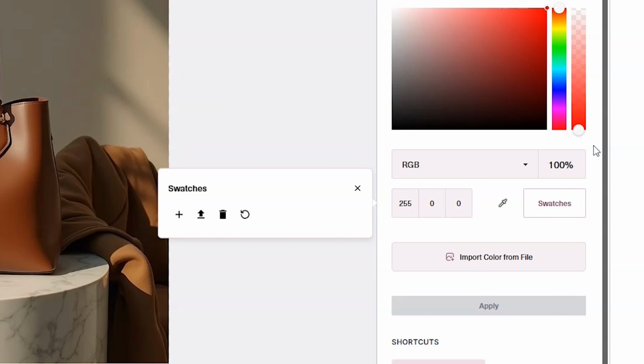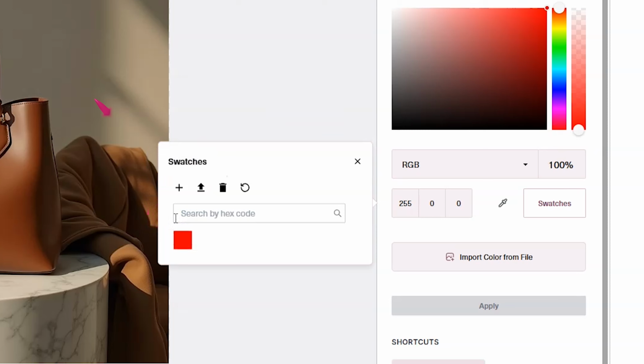You can now create custom swatch palettes directly inside the platform. Simply click the plus sign button to add the colors from the color picker to your palette.